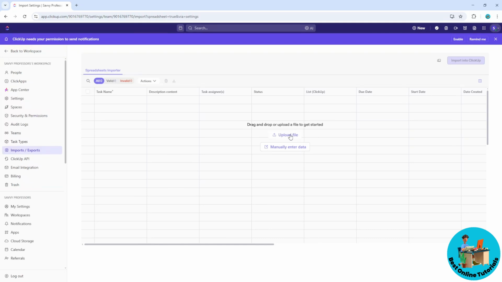As you can see, you will have upload file and it will open up a folder, and just simply select your file, or you can manually enter the data over here, and they will have multiple sheets over here. And now once you are done, we just simply click on import into ClickUp at the top right corner of the screen, and there you go.